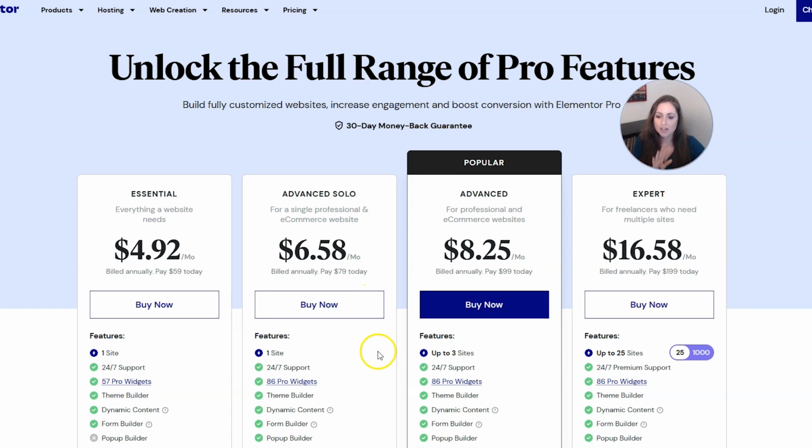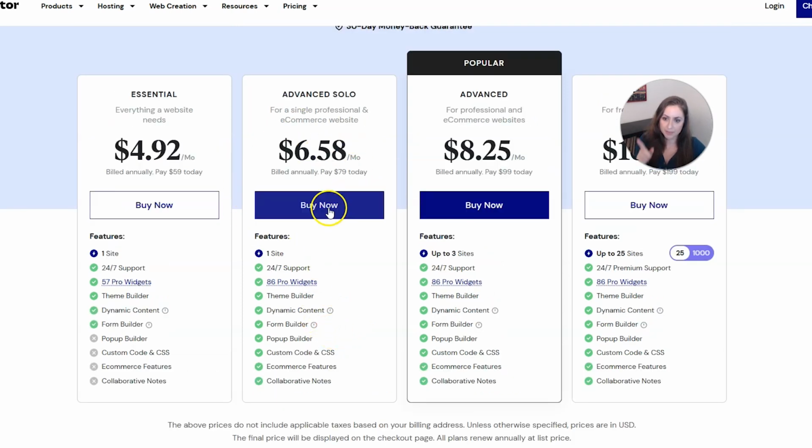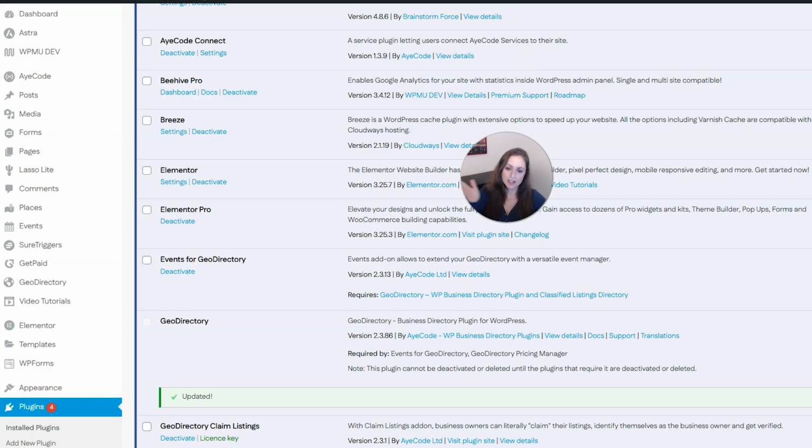If you don't have Elementor yet and you click the link in my description, you're going to come to this page. I recommend Advanced Solo because it allows you to do the custom code and CSS, which I'm going to talk about a little in this video, but it also has the pop-up builder, which I've done a tutorial about before. And it also has all the pro widgets with e-commerce features. So I really think this is the best plan to get, unless you have more than one website, in which case you might want to upgrade to the advanced. So if you don't have Elementor yet, get it.